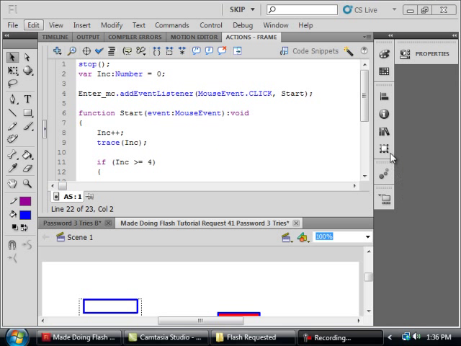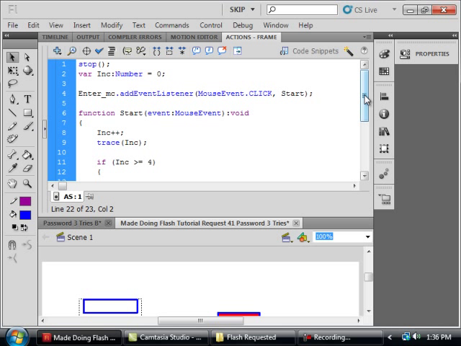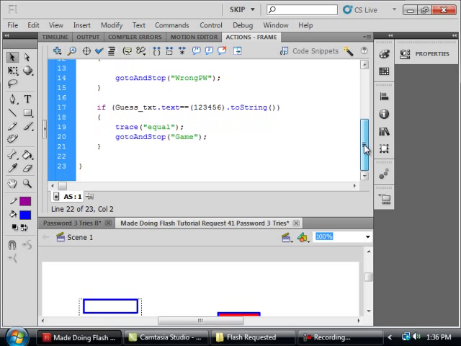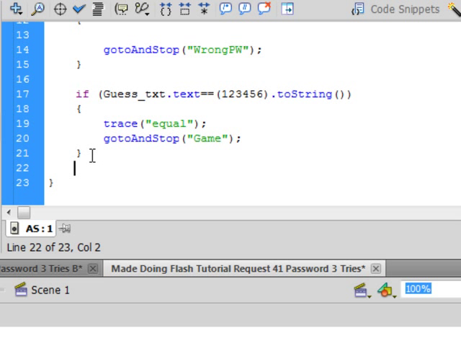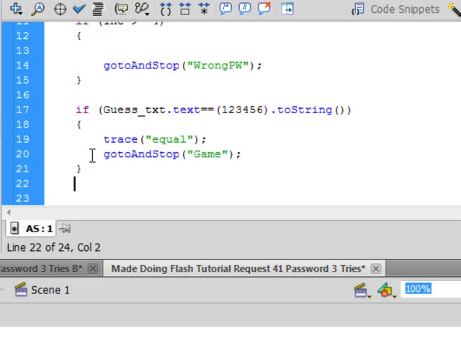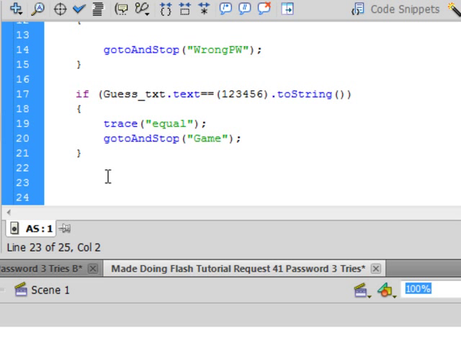Now there's one more thing you may or may not want to do. I'll show you it. It's up to you whether you want to use it or not. Let's go down to the bottom. After this if, guess text, type in this code.